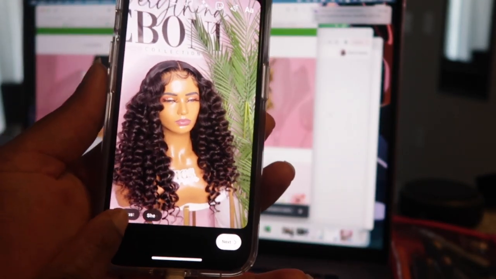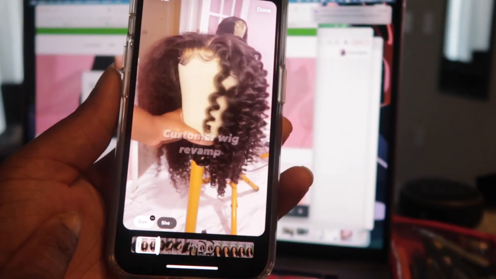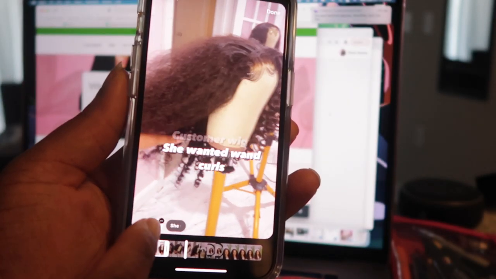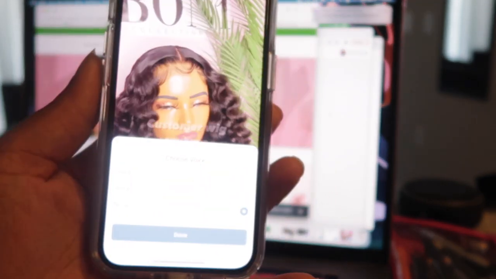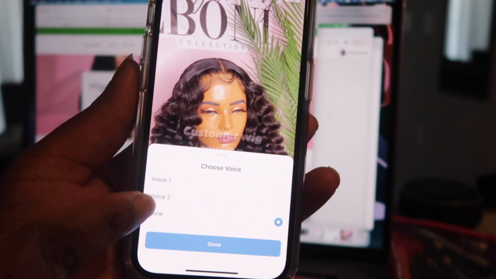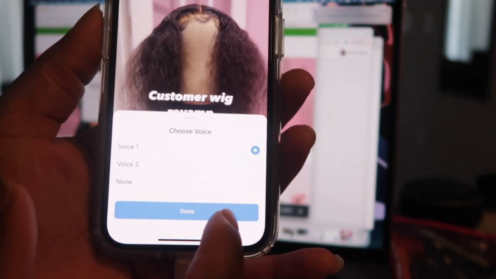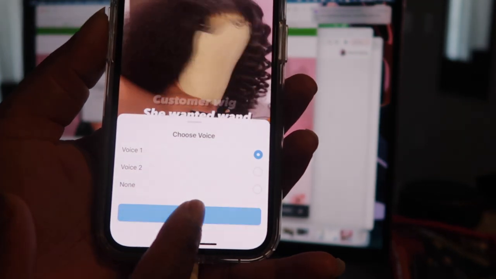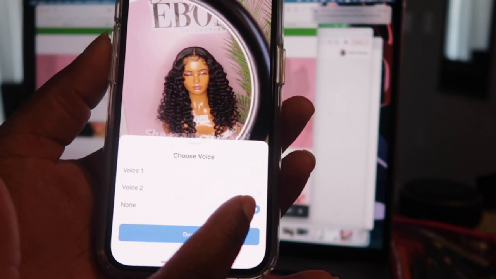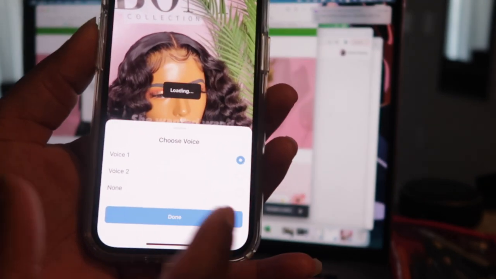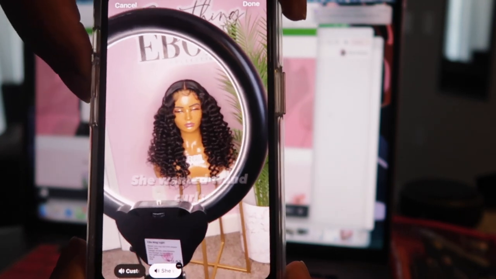So basically, to make the automated voice talk, you're going to click on the text bubble, hit the three dots on the side, and click text to speech. You have two different voices. I always choose voice one because it's the lady. And I'm gonna hit done, and I'm gonna do the same thing to the other one. So let me turn my volume back up so y'all can hear.